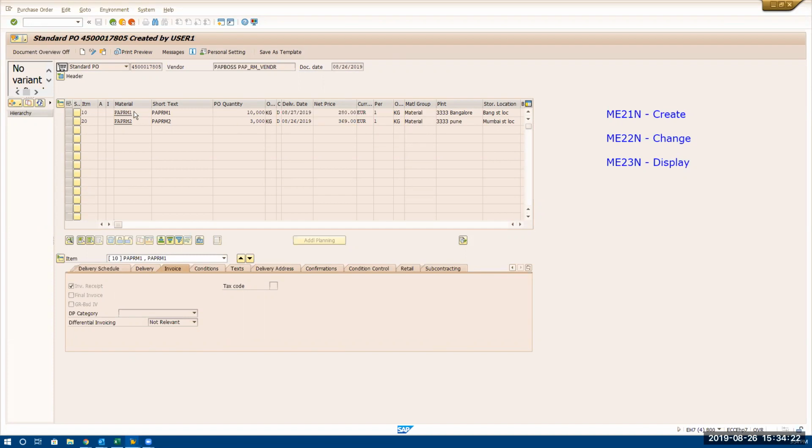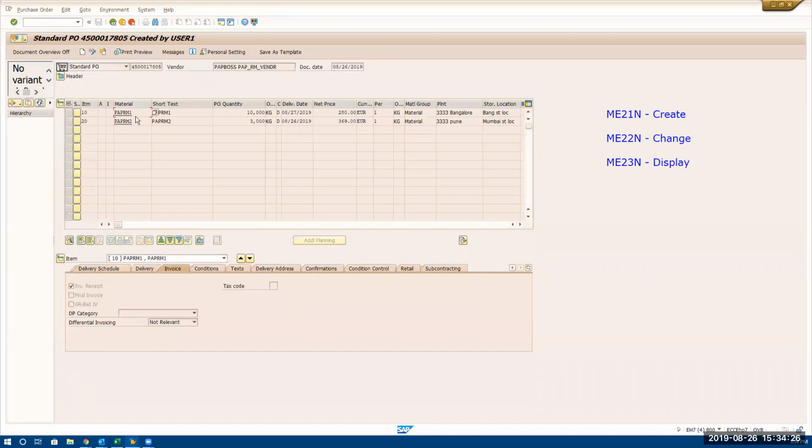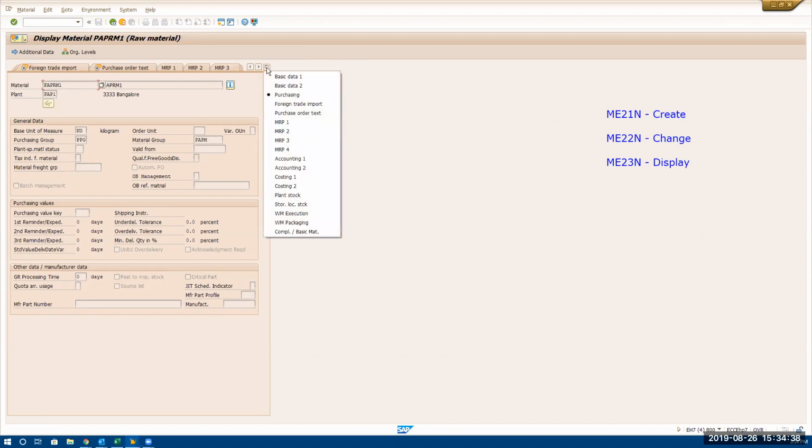If you double click this material master, what did I do? This is called material master data. When I click the material master data, it takes me to the display material transaction code. So here I'm going to go to the accounting section. We can click here, look at this guy here. So this guy has a lot of tabs.